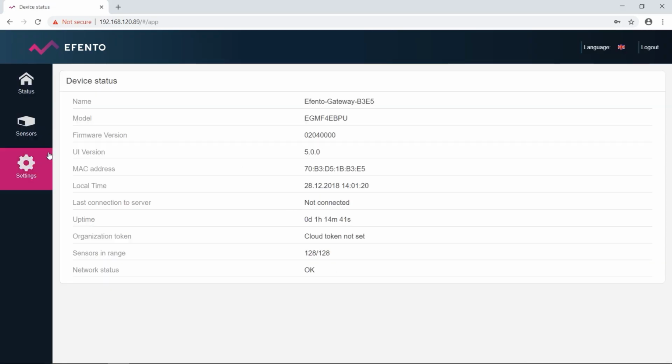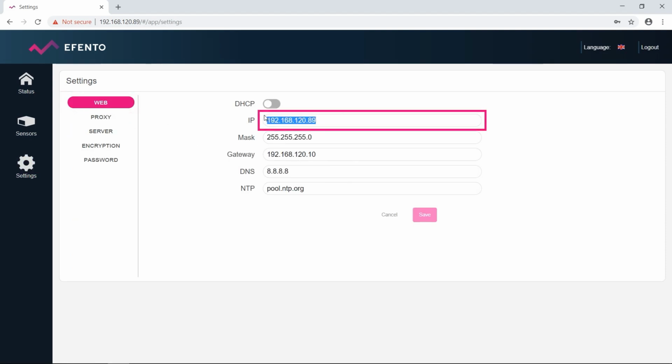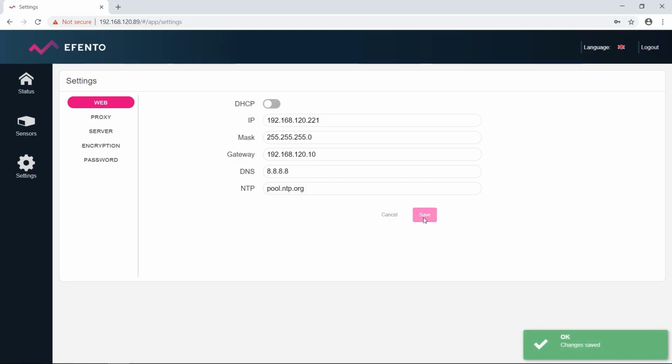To set up the device for operating in its destined network, go to the Network submenu in the Settings tab and set the correct new IP address for the gateway, which will be compatible with the destined network settings. Sample configuration is shown on the screen. When connecting the gateway to a secure network, contact your admin to obtain a valid IP address for the device. When all of the necessary data is provided, click the Save button.